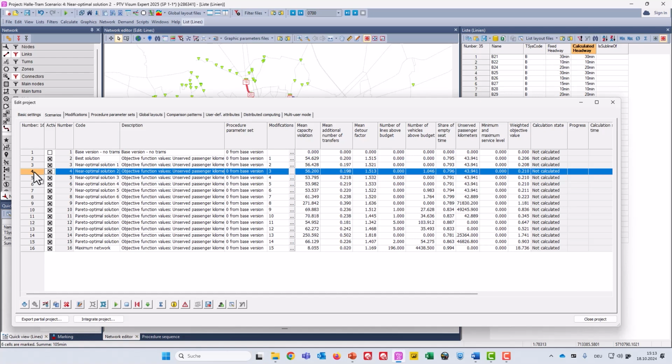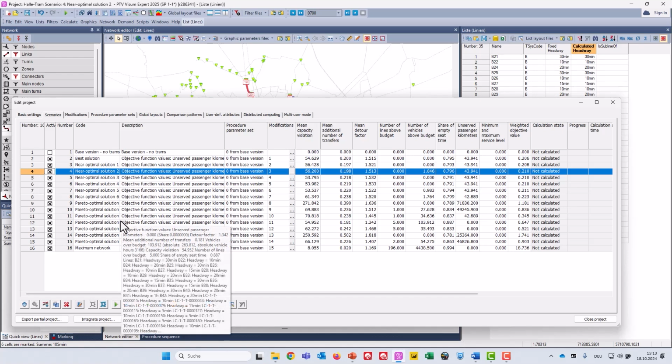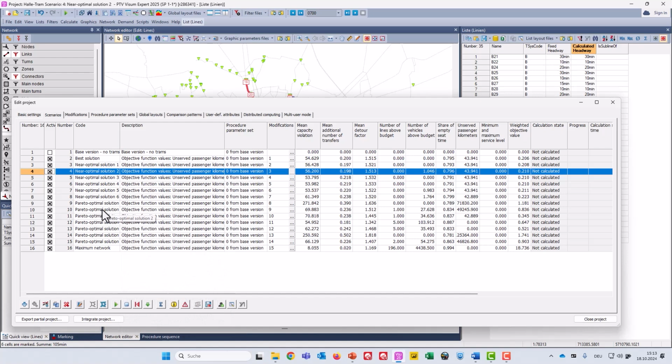Let's have a look at the Pareto optimal solutions as well. These are not optimal solutions, but they are optimal in the following sense: they are rather good in one of the objectives, and it's not possible to get a better value for one objective without worsening the situation for others. So they are more or less the extreme solutions to the problem.